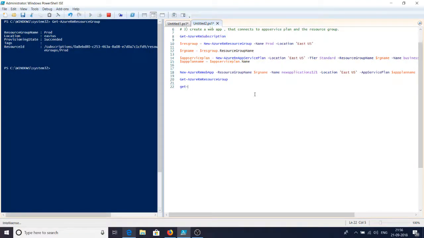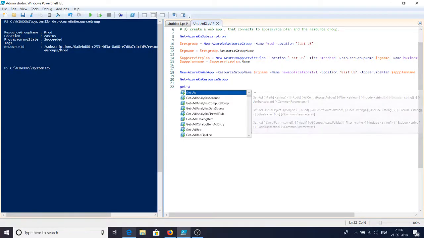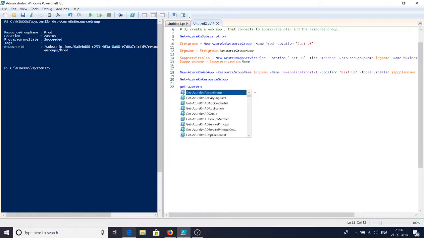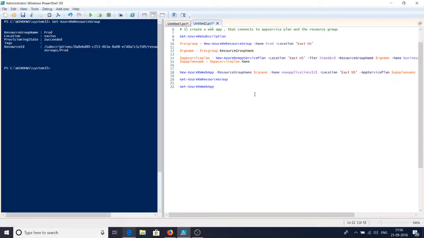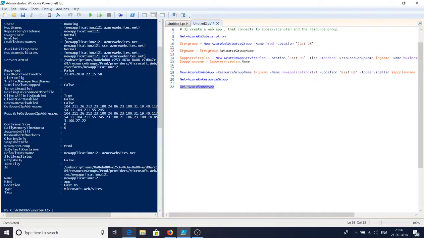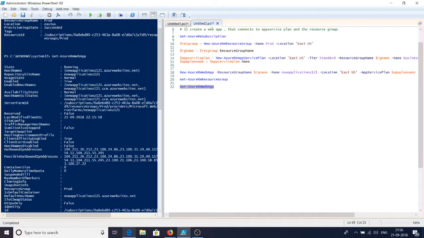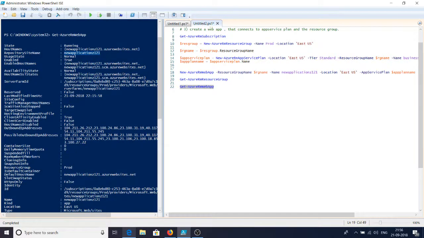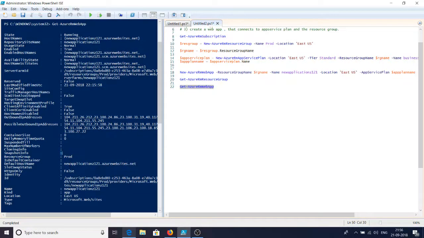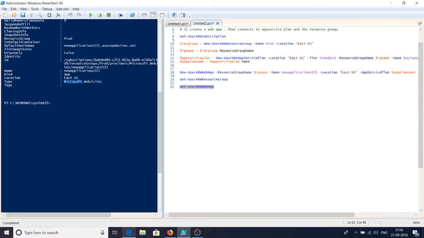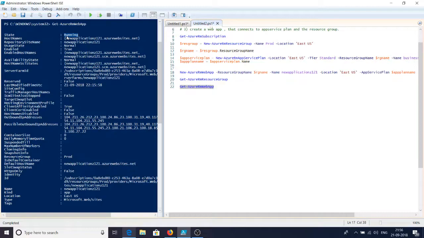Let's list down all the web apps. So I'm going to say get-azure rm web app and run that. So it should show all the properties of the web app. The name of the web app is new applications 1-to-1, located in the resource group called prod in the East Coast, and is running. It's running, right?